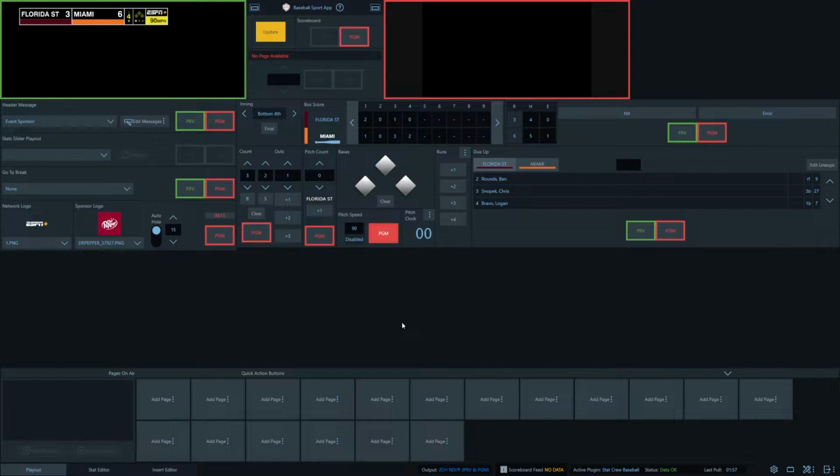In this video, we'll be taking a look at the Baseball Sport app. The Baseball Sport app differs more than any of the other apps based on the information needed in baseball. Since there's no period information, rather inning information, it can be controlled in this section here.